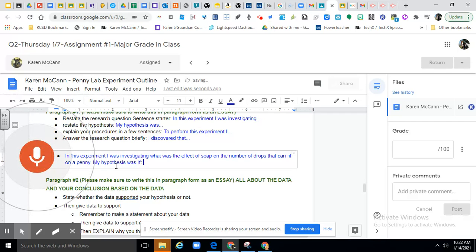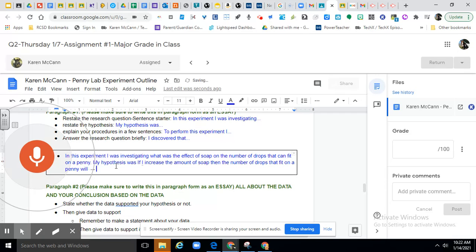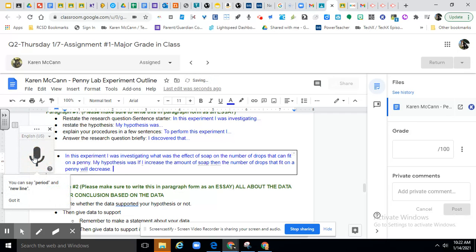If I increase the amount of soap, then the number of drops that fit on a penny will decrease. Period. I click it again to turn it off, and it's done. Look at that. If you want to go to a new line, I can say new line. I didn't know that. It's so helpful. All right, the next thing is to use my next part.